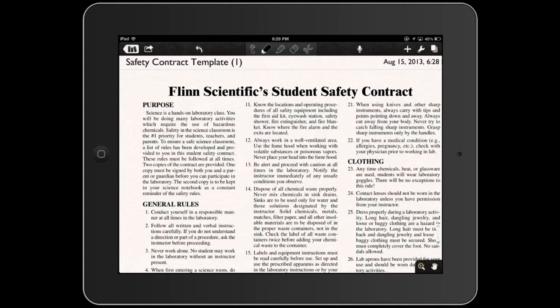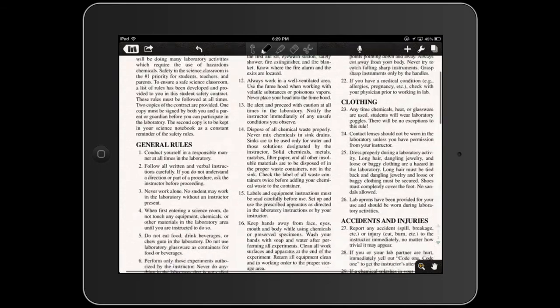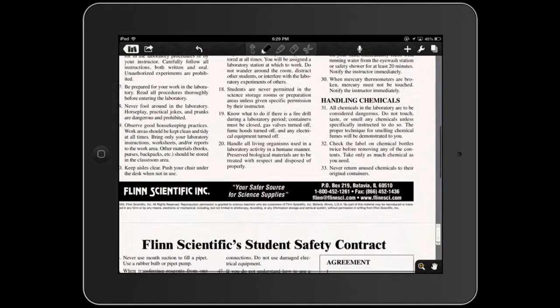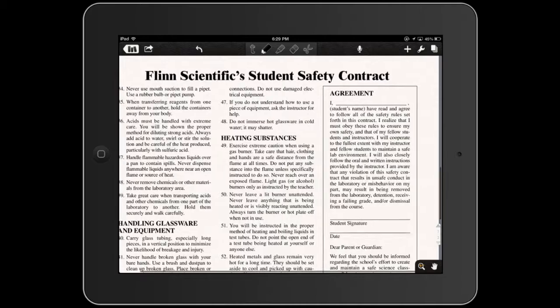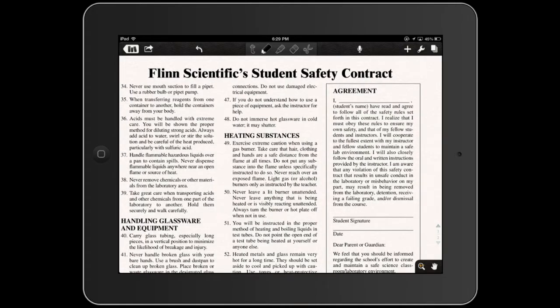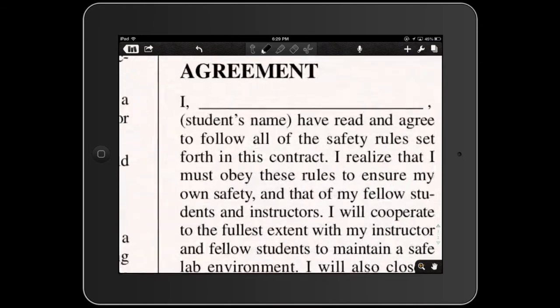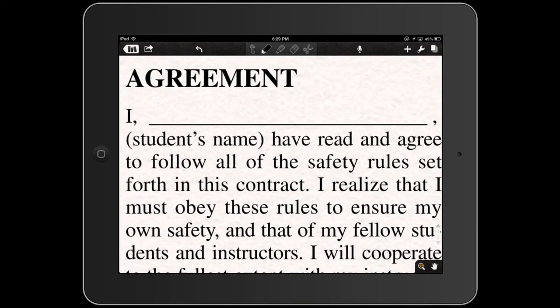Alright, so you're going to read through the safety contract, use two fingers to scroll, and one finger will write on it. And we have a space here now where you have to put your name on the right hand side. Couple ways to do this. You could zoom in if you wanted to, and you could write your name. Hi, Fisher-Rohde.